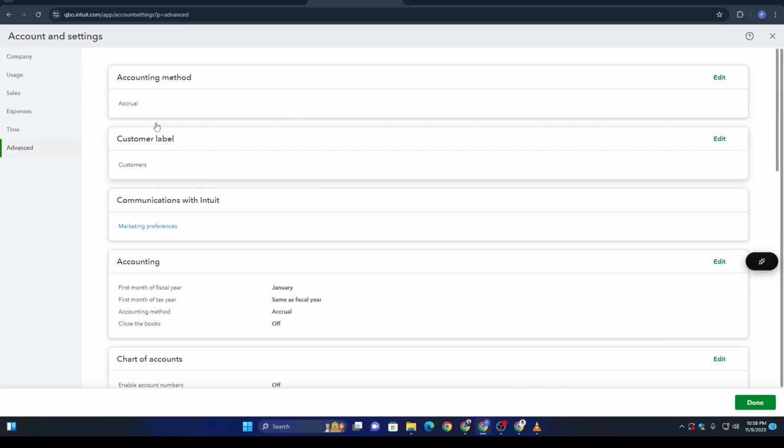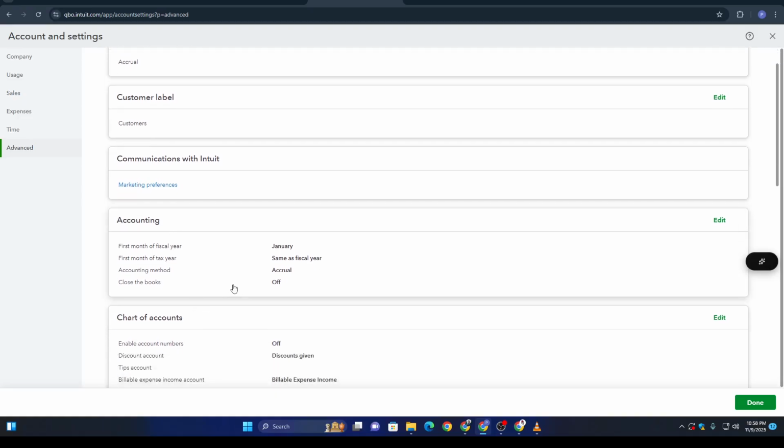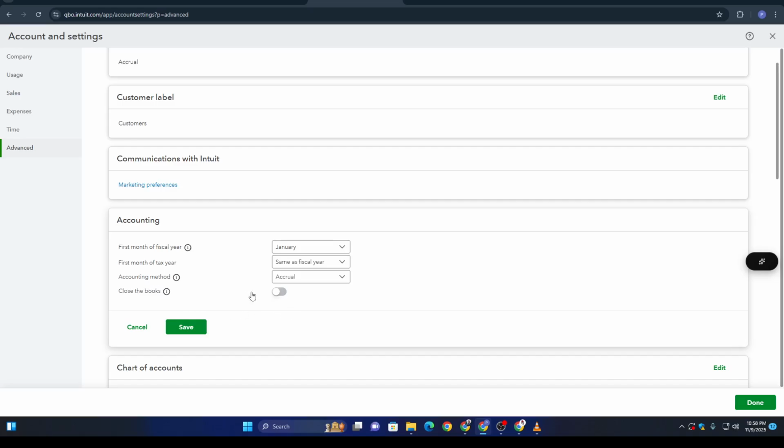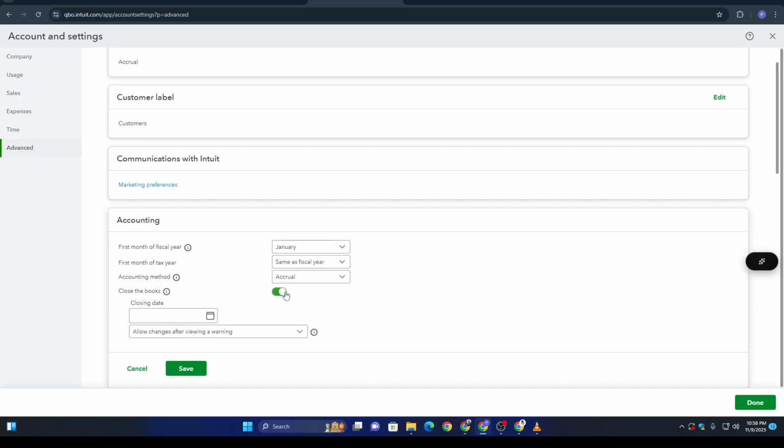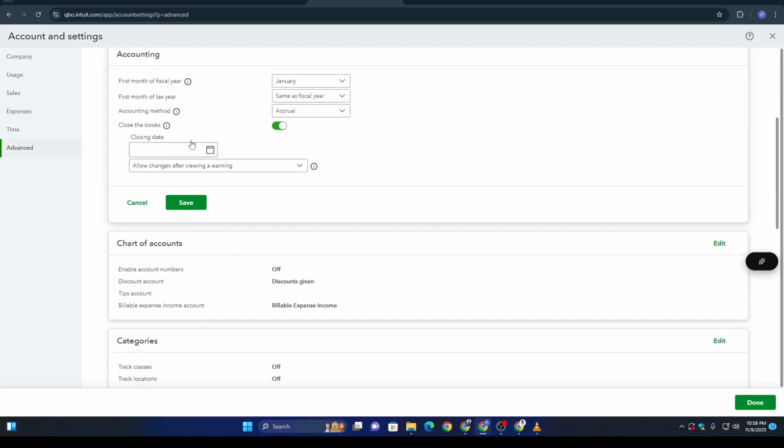Scroll to the Accounting section. This is where QuickBooks controls your fiscal structure and closing behavior. Inside Accounting, you'll find the Close the Books feature. If it's not already turned on, enable it. This feature lets you set a closing date, the date QuickBooks treats as the end of a fiscal year for reporting.